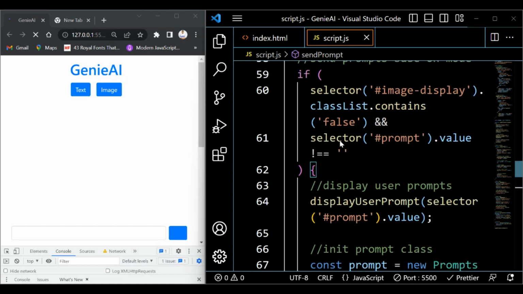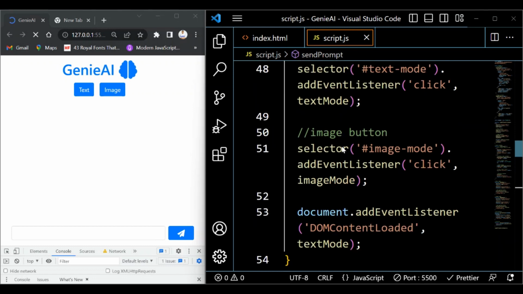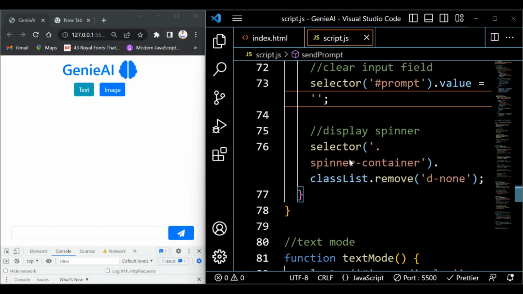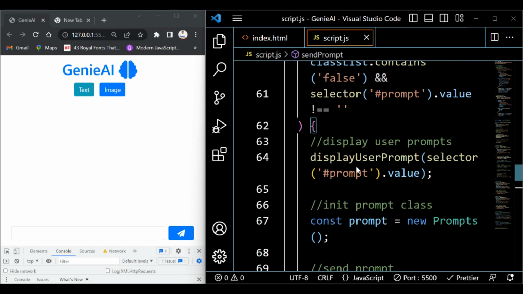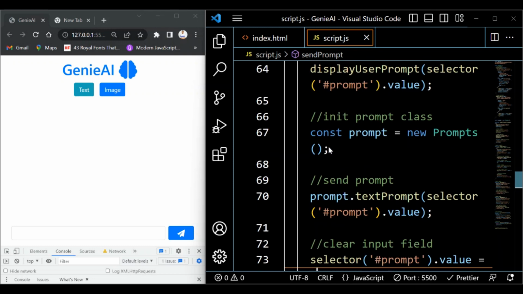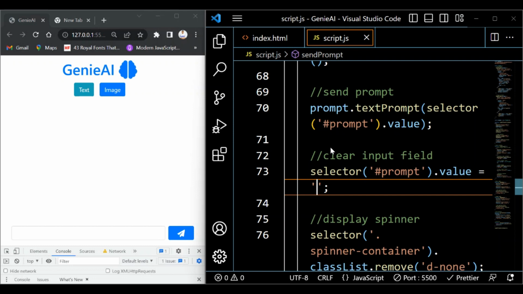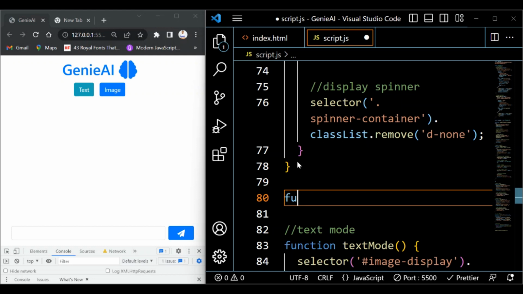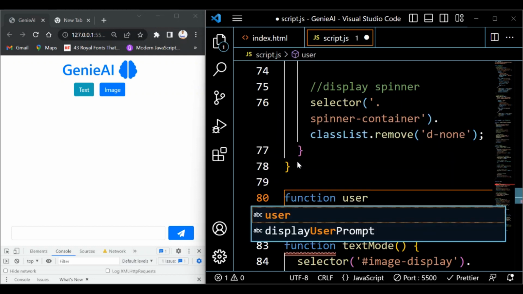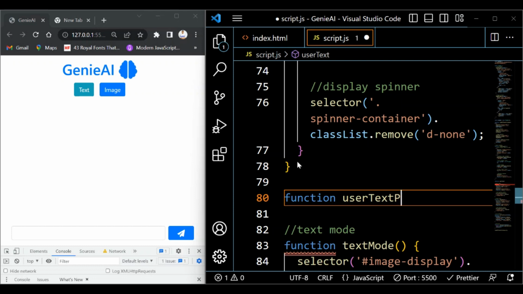So I also want to, yeah, I'm just going to put this in a function. I want this to be a function on its own. So I'm going to come below here and I'm going to say function. I'm going to call this user text prompt.